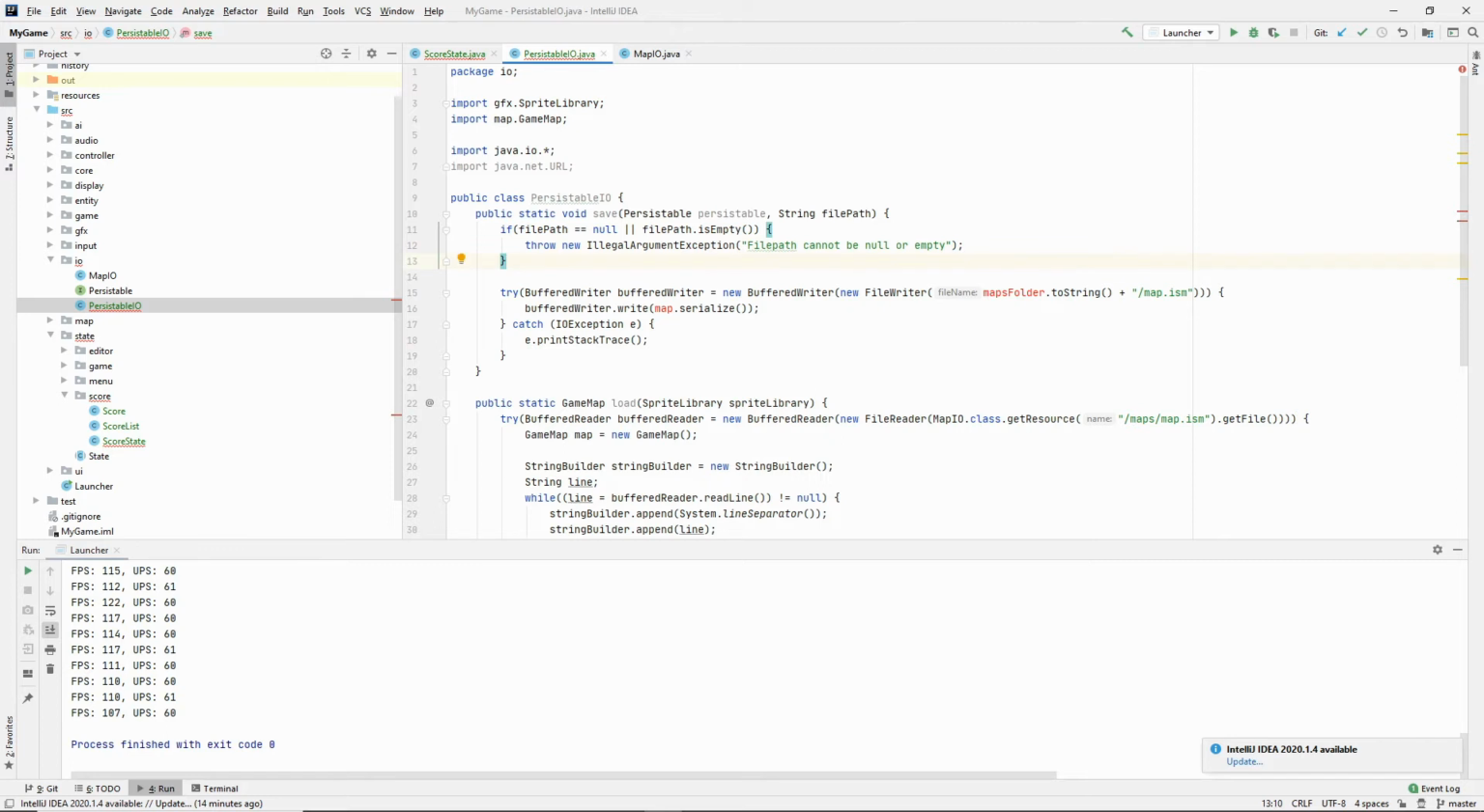There we go. And if we get by this step, we'll just have to trust that this file path is hopefully correct. So I'm going to put that in here, file path. And then let's just say persistable.serialize. So that's the save file. Now it can save any persistable.